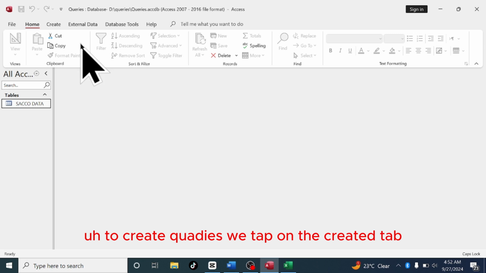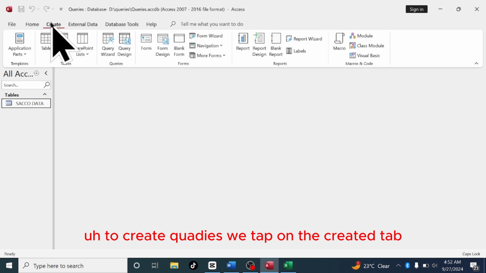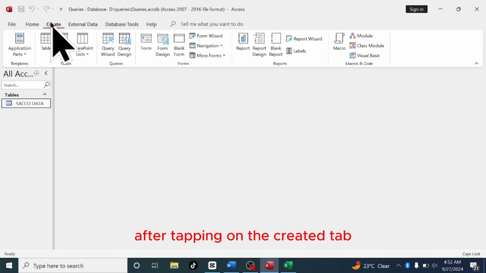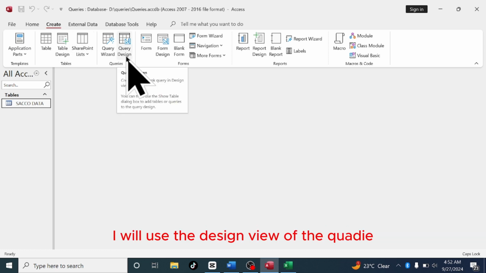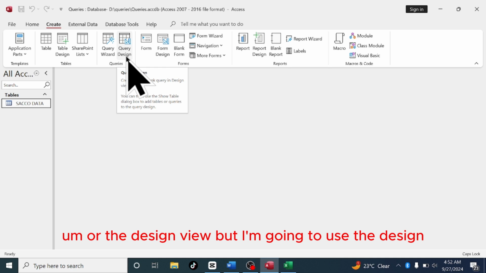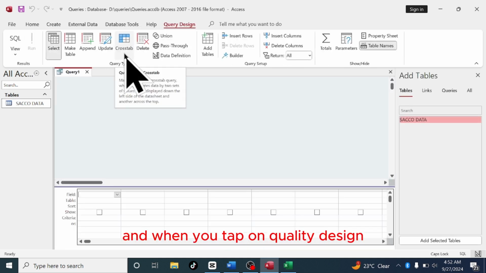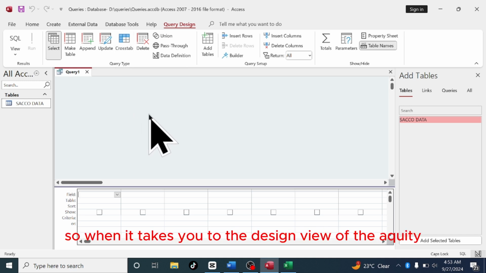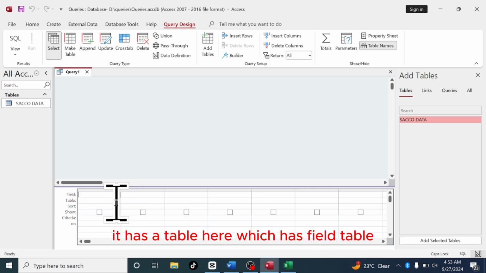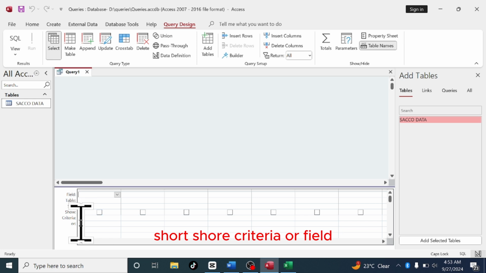To create queries, you tap on the create tab. After tapping on the create tab, I will use the design view of the query. You can actually use a wizard or the design view, but I'm going to use the design view. You tap on query design, and it takes you into the design view of the query. It has a table here which has field, table, sort, show, criteria, or.